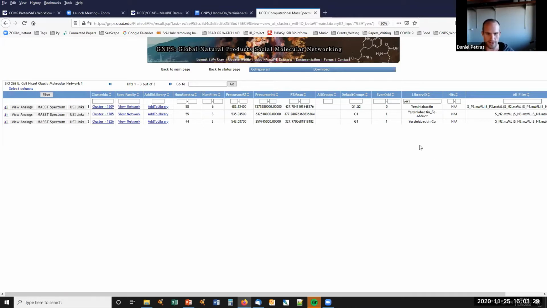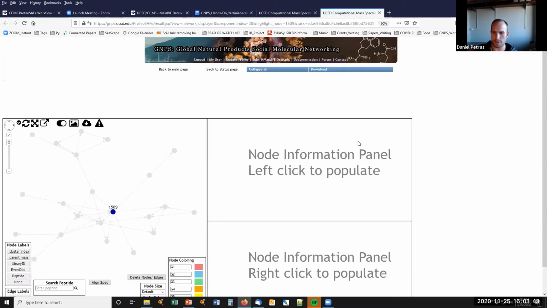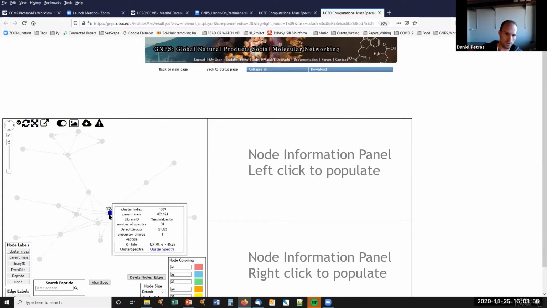So now you know already that that's actually a cytosol. But let's speak about Yersinia bactin for now. So here that would be the first hit. And if you click here on the left on view network, then you can open this inside of the browser, and you get to this network view here where you can start exploring the chemical space around it. And what you see here is that the blue dot is basically Yersinia bactin that's annotated.